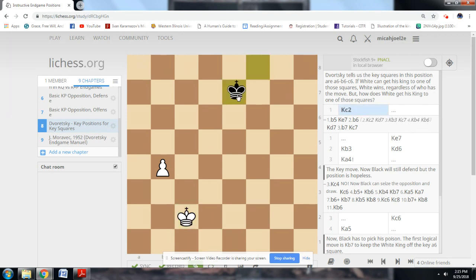Makes sense that black would play king e7, king b3, king d6, and here is one of the key moments of the position. In this key moment, white has to make a decision to go to one of those two squares. He has to go to either a4 or c4. The key move, the right square, is a4, but let's begin to see why c4 is not correct.